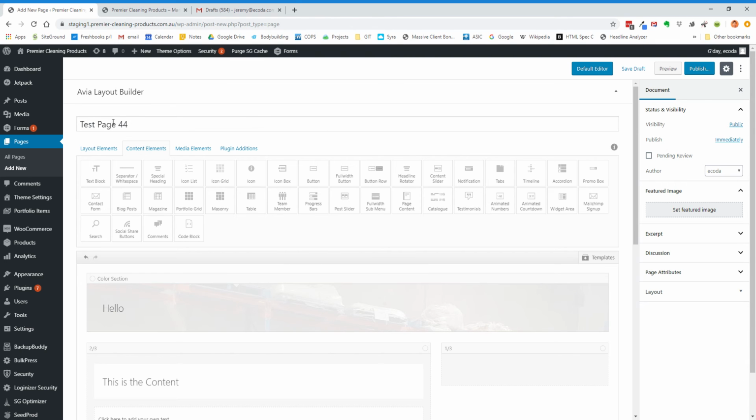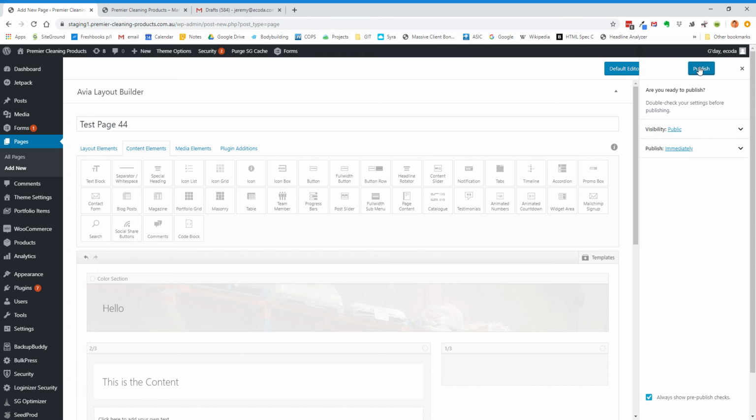So once we've got the page the way that we want, we can either save it as a draft up here or publish it. And publishing it will set it to go live. The only thing to keep in mind is that that doesn't mean that it shows up in the navigation. So test page 44, we'll publish it.